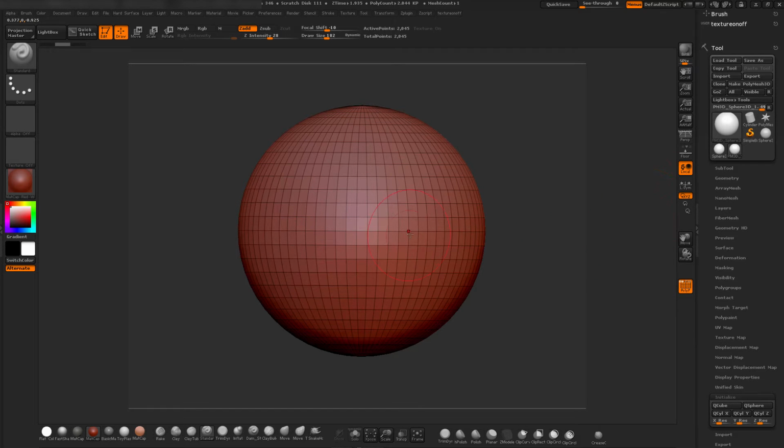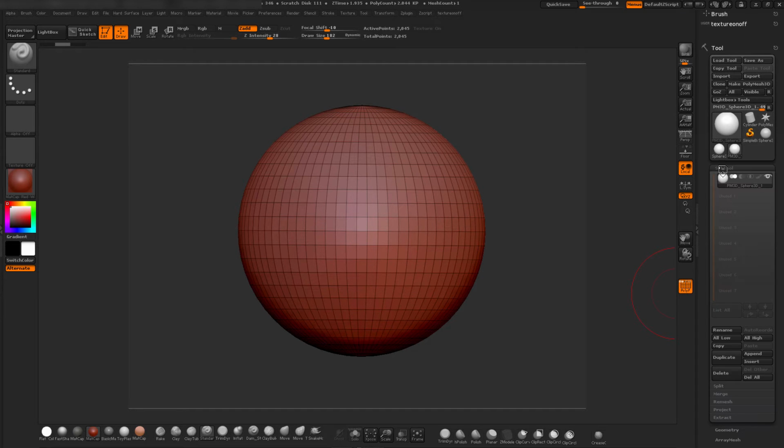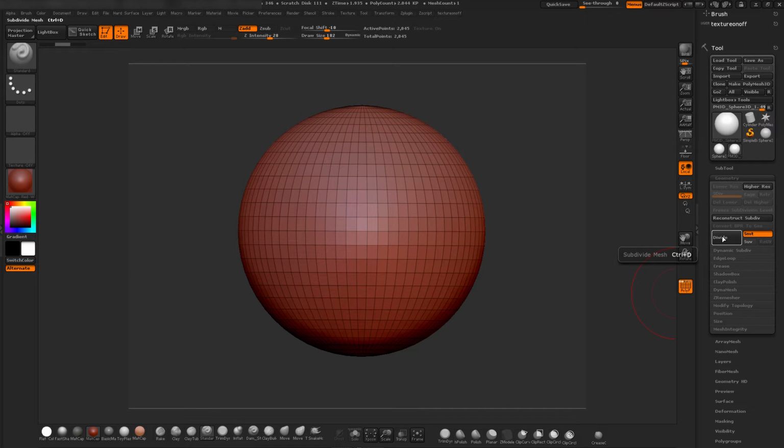Okay, so let us divide this and let me show you. I'm going to come into the subtools here, into the geometry here, and we're just going to do a subdivision. Now remember that we cannot subdivide and we cannot sculpt on something that isn't a Polymesh 3D. So if you get an error come up, you need to make sure that it's a Polymesh 3D. So I'm going to divide this, and you'll see on the model that it will get smoother like that.